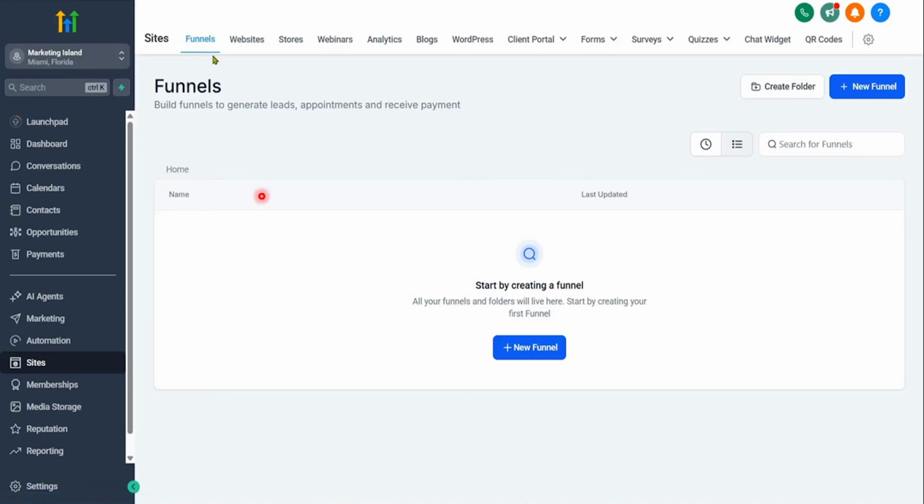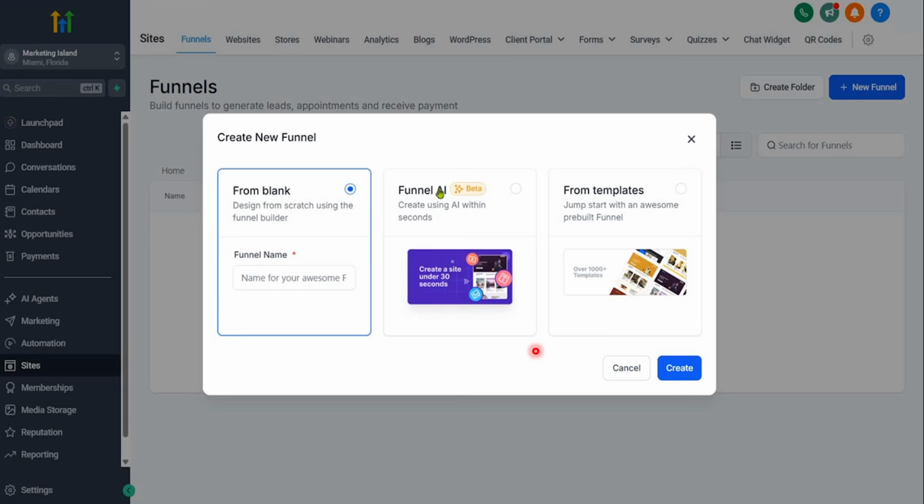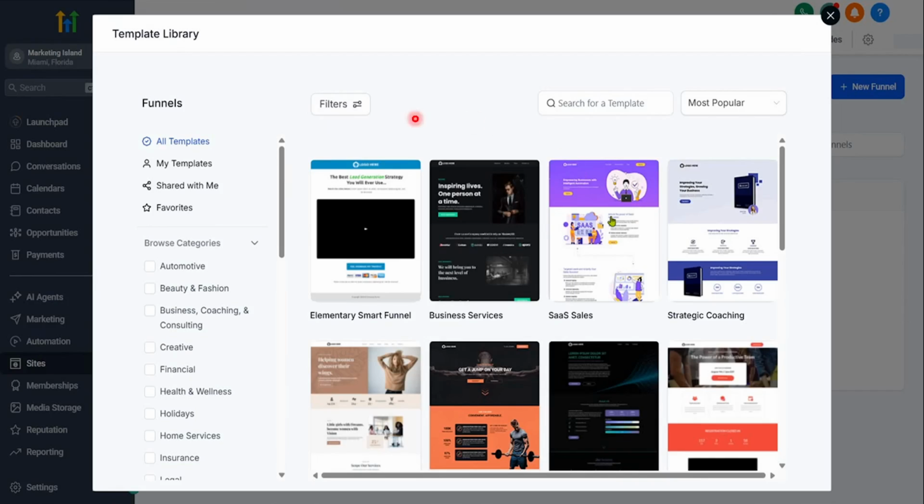Now the first thing I want you to do is just log into your dashboard, come here, click on funnels, and then click on new funnel. I'll actually show you why we're doing this. You can either do one from a blank or you can use the templates. So come here, use the template library and pick out any template you would like.